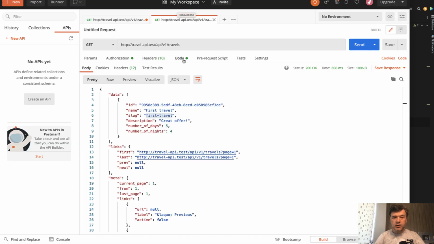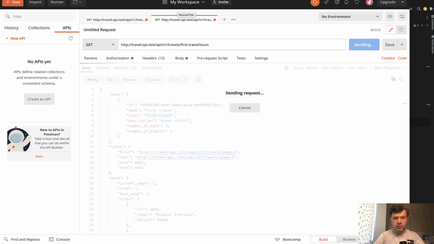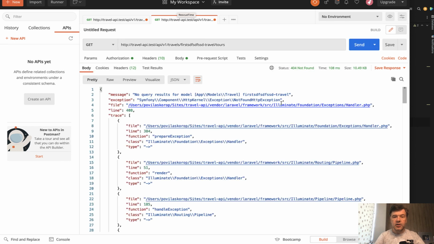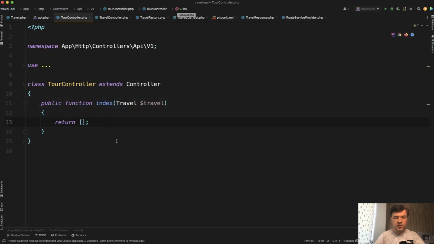So in Postman, if we search for travels, we have this list. And if we copy the slug here and try to query the tours, it returns an empty array. So it does find the first travel by slug, so it doesn't throw any error. For example, if we try another slug and send, it should return a 404 status code with a not found exception. So that's how route model binding works.